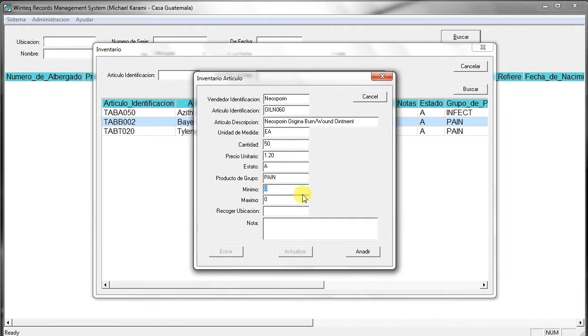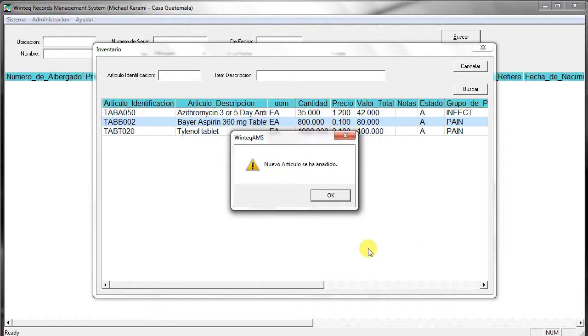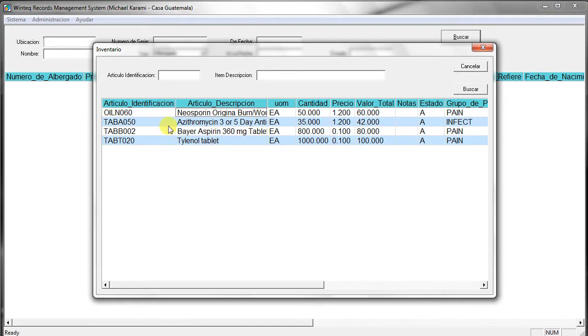I'll keep that. And then a minimum, I'm supposed to have 20 in my inventory, maximum of 100, and I'm going to put shelf 3A as the location. I add that and it says okay, it's been added. You notice that it's right up on the top there as the record I just added.